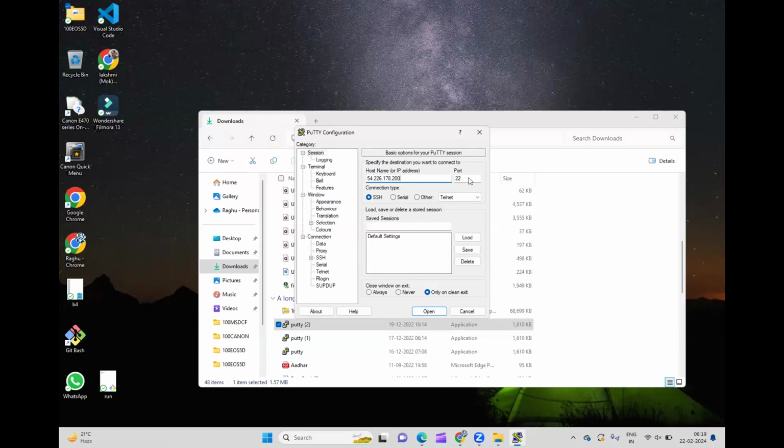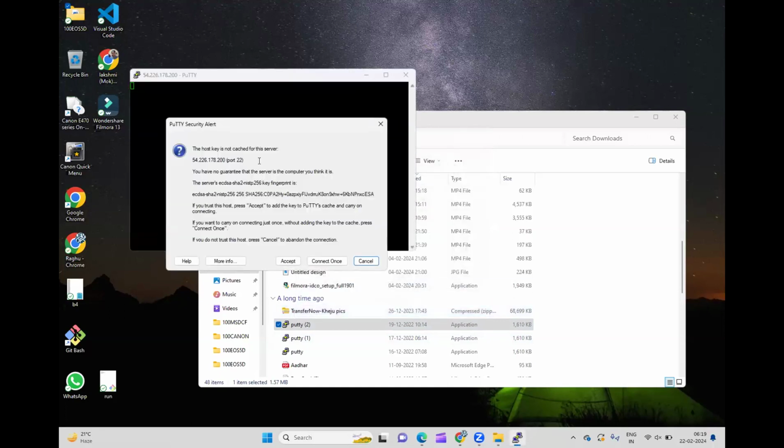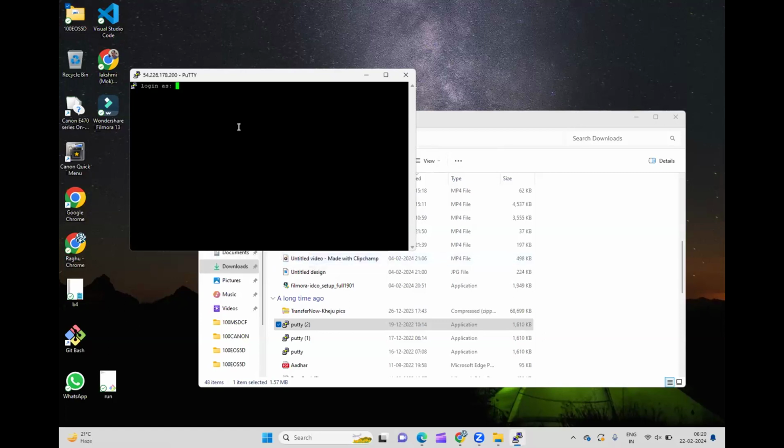So we are able to do that. And after that, next click on open. Then this is the prompt you're going to get. On this prompt you have to choose accept. Okay, I'm clicking on accept. And then it asks for the username and password, which I already gave.